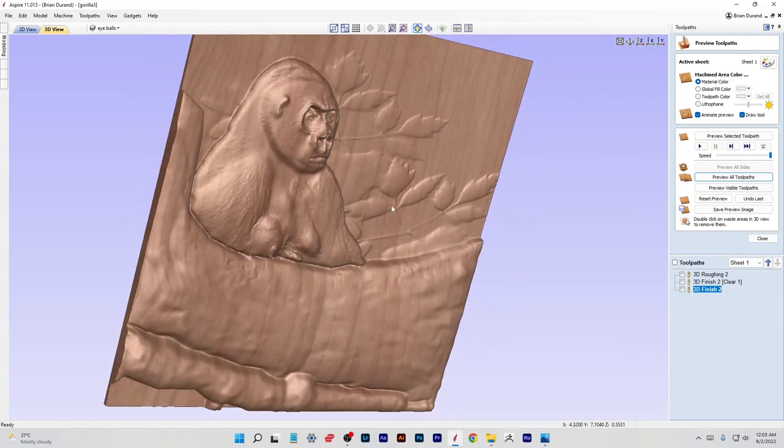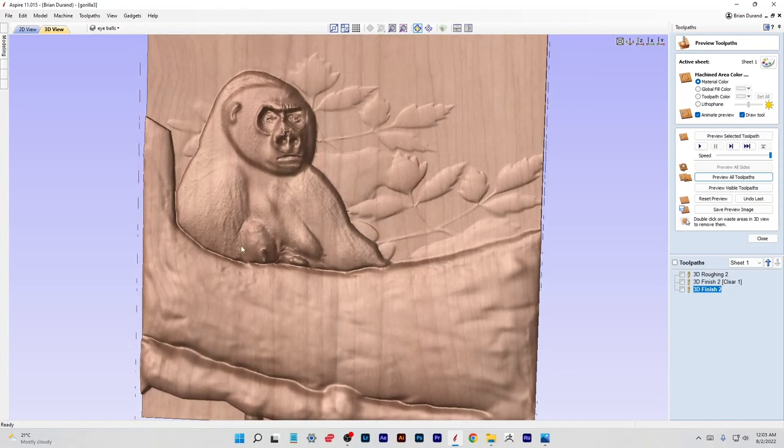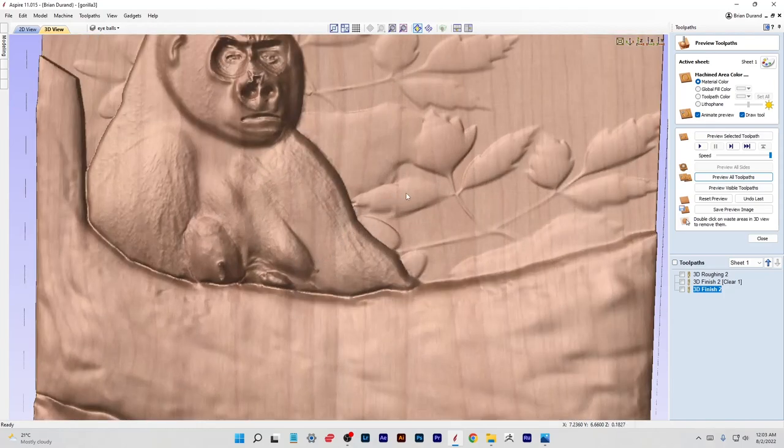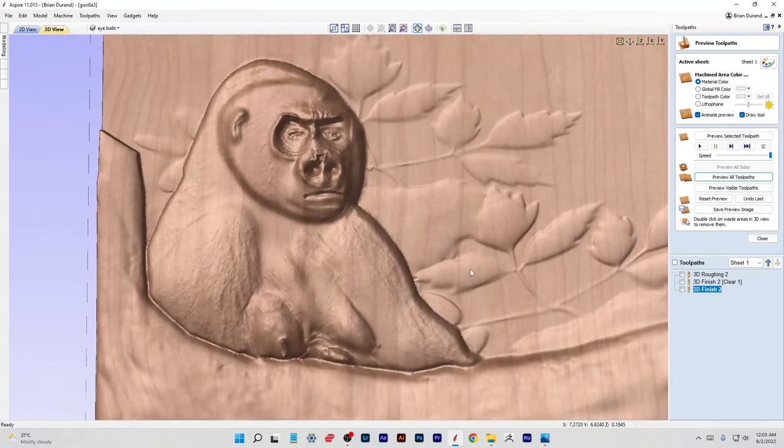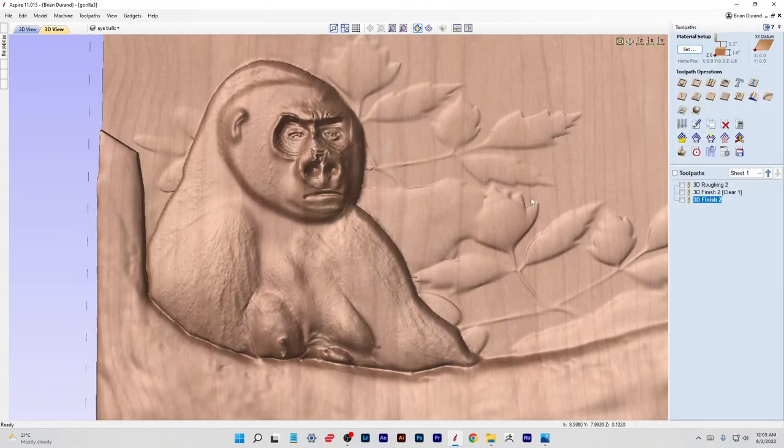And just a disclaimer, I'm not an artist, and you don't have to be either, to create wonderful 3D models in Vectric Aspire. It makes it pretty easy once you know the tools.